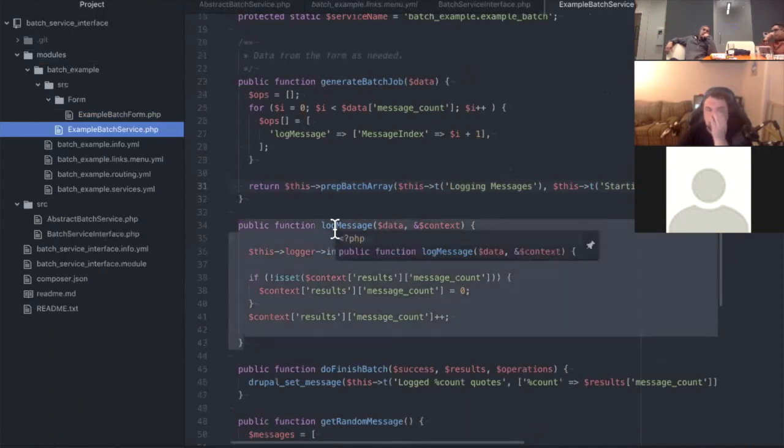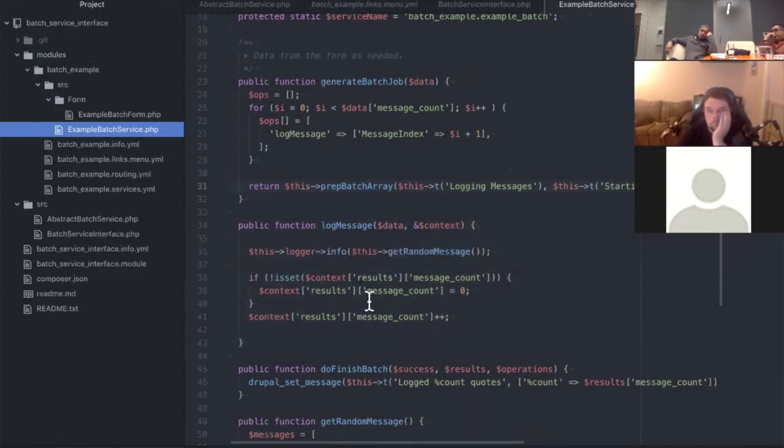You could have multiple batch functions or batch services within this model. Since you define the class, I can have as many functions in here as I want. Right here, I've got log message as my key to this operation, and then log message is the function it's going to call. I can have as many of those functions on this class as I want. If I want those calling additional services, absolutely. I could be injecting another service.